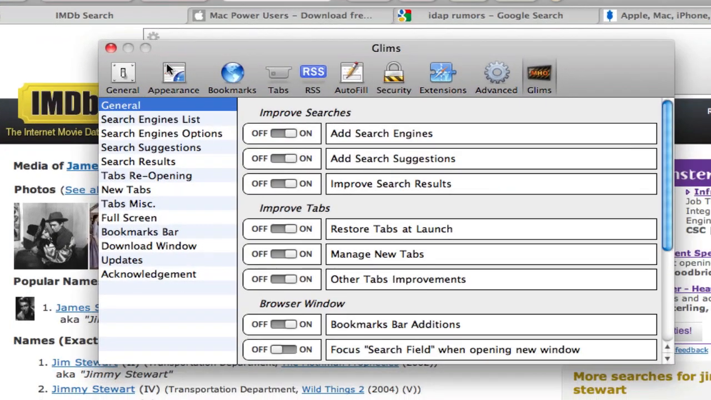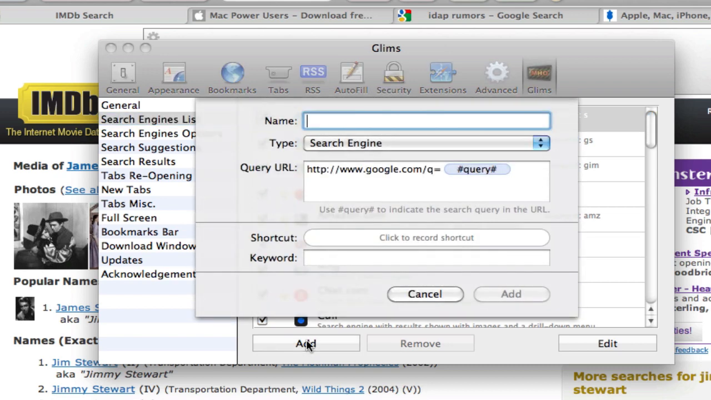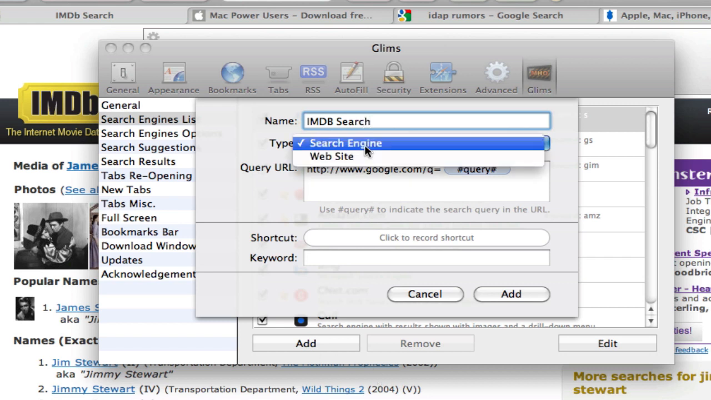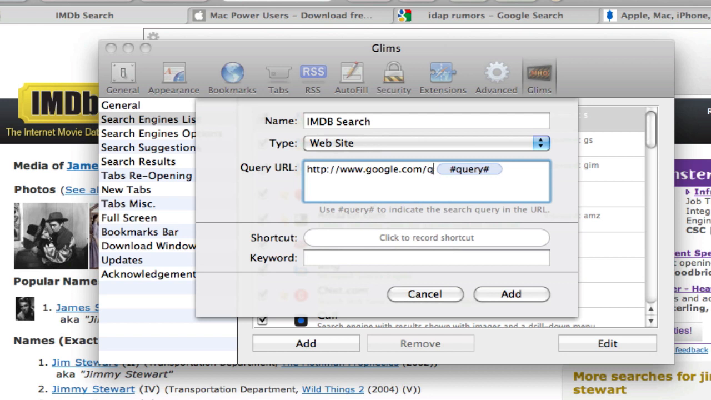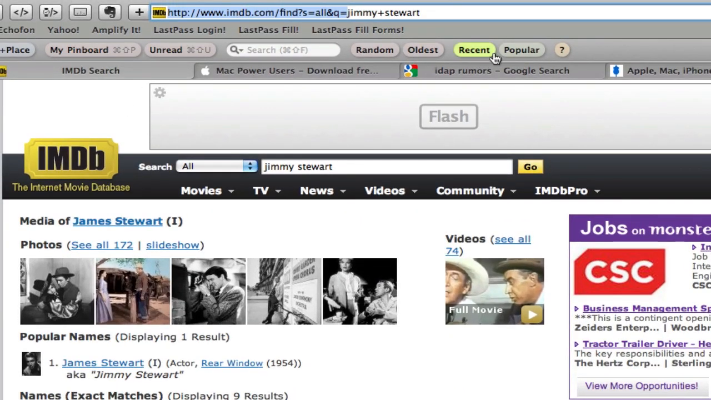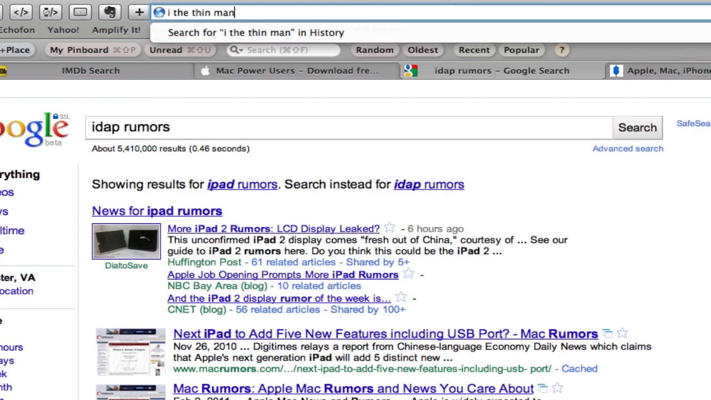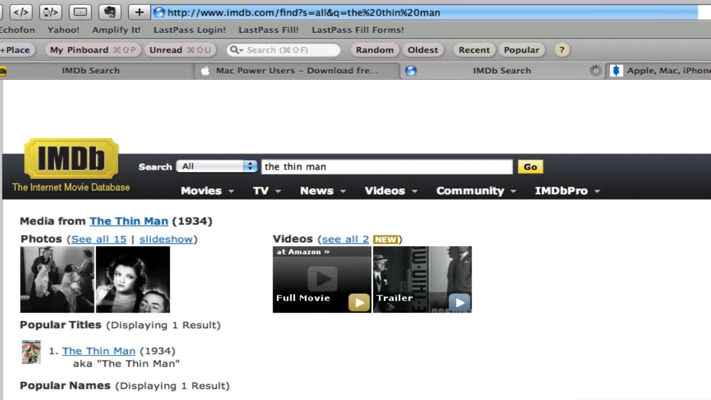And then we'll open up our preferences, go back to Glims, engine list, add IMDb search. And then just replace this URL with this URL. Give it a keyword. I'll just give it I. And now, no matter where we are, if we decide we want to look something up, there we go.